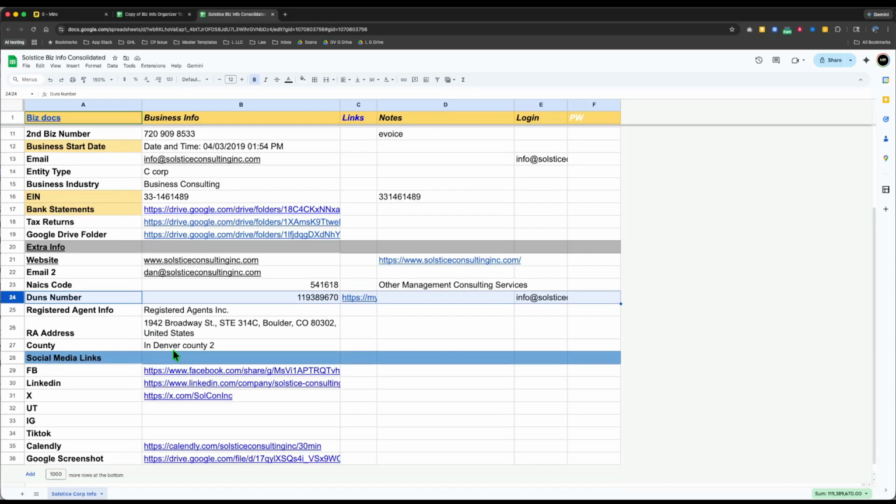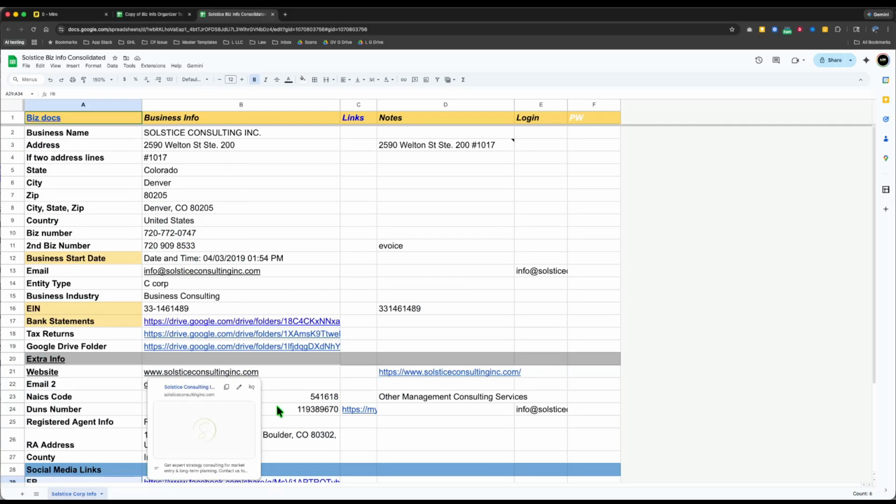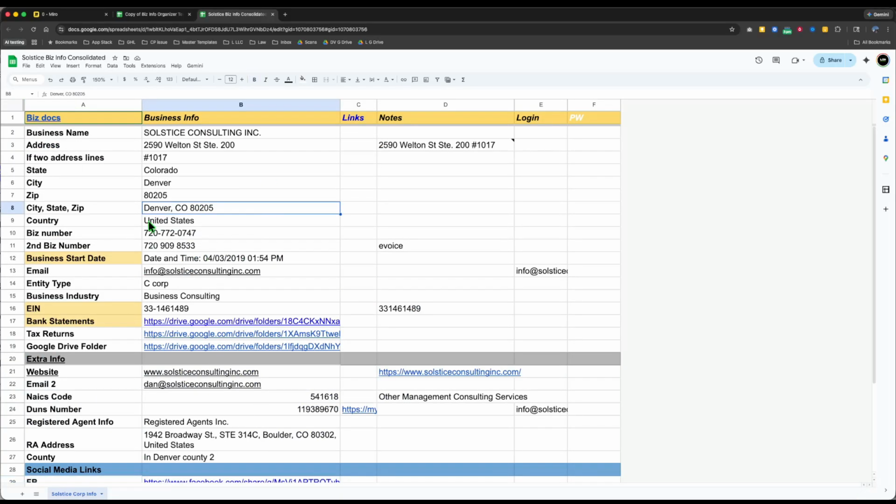So this is just the tip of the iceberg. My personal one is way longer than this, right? I just shortened it for you guys. Again, social media links, and in case they're asking for it, whoever asked for it, it's all right there. Okay, so you just have to come to this one-stop shop to have all your documents.